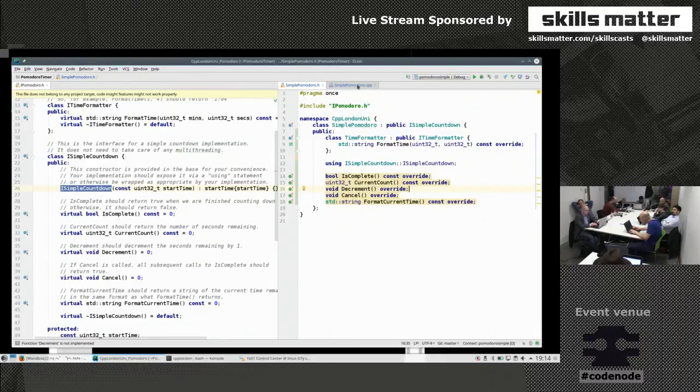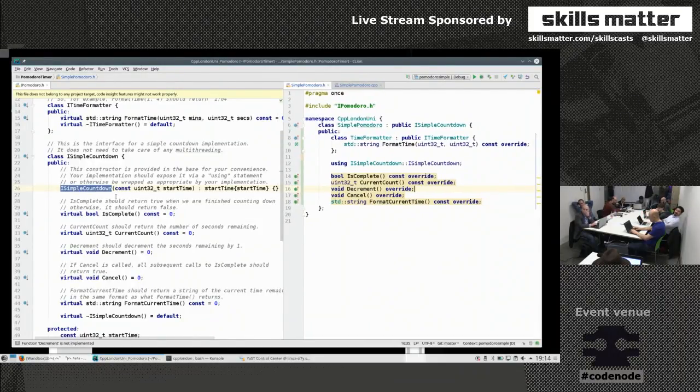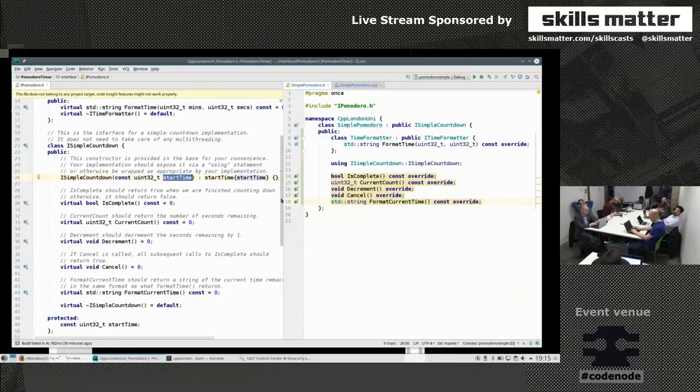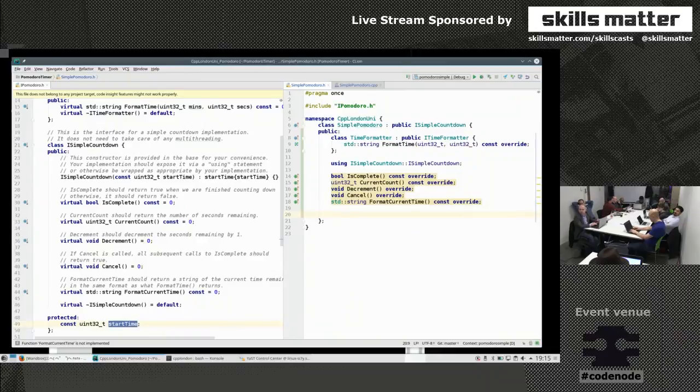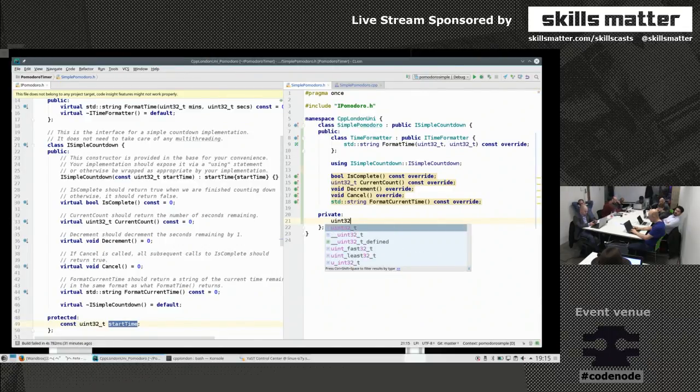So now let's start implementing. The first one basically says, okay, when we're finished counting down, we should return true, and if not, we should return false. So I'm looking at this, thinking I probably need something to actually count down with. So this start time, can I count that down? No, because it's const, it's actually protected here, so I can't change it. It's not really much use to me actually. I will have to use my own version. So I'm going to have a private field, and we'll do uint32_t current time. Easy enough.